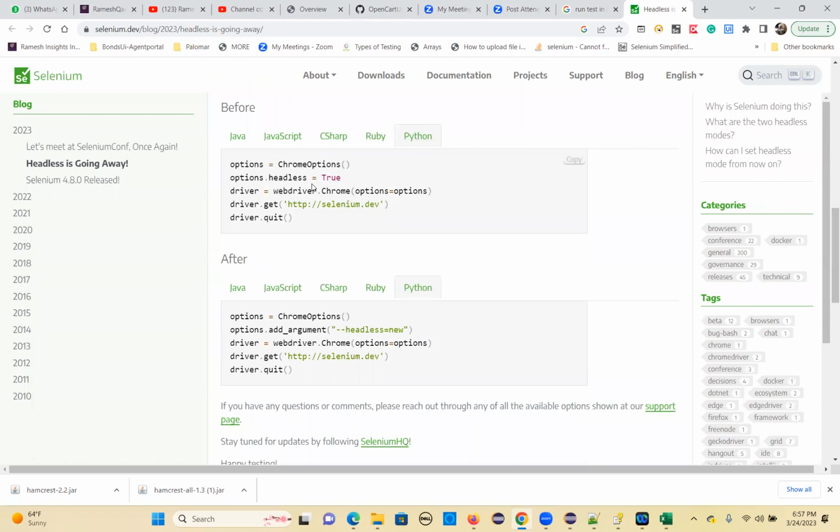You can see here, Chrome options equal to new Chrome options, options dot add arguments headless new. You can use this. This is the headless mode. It will run automatically. So that's the headless mode.